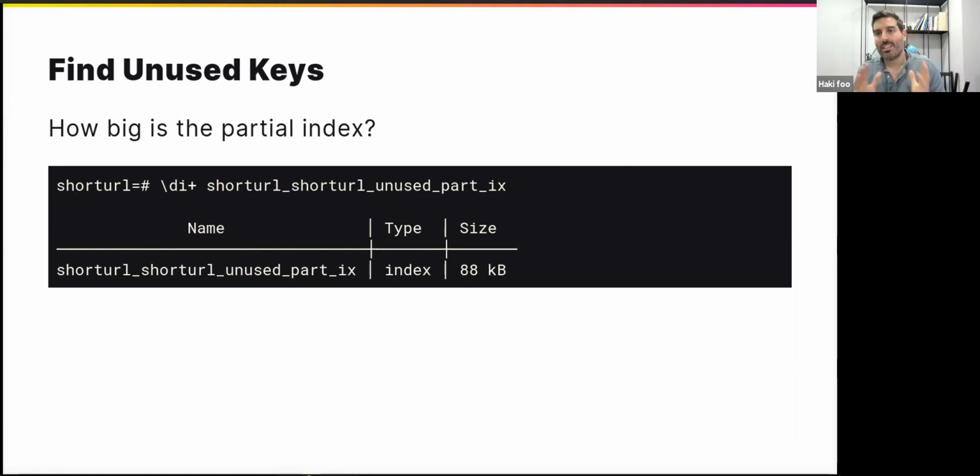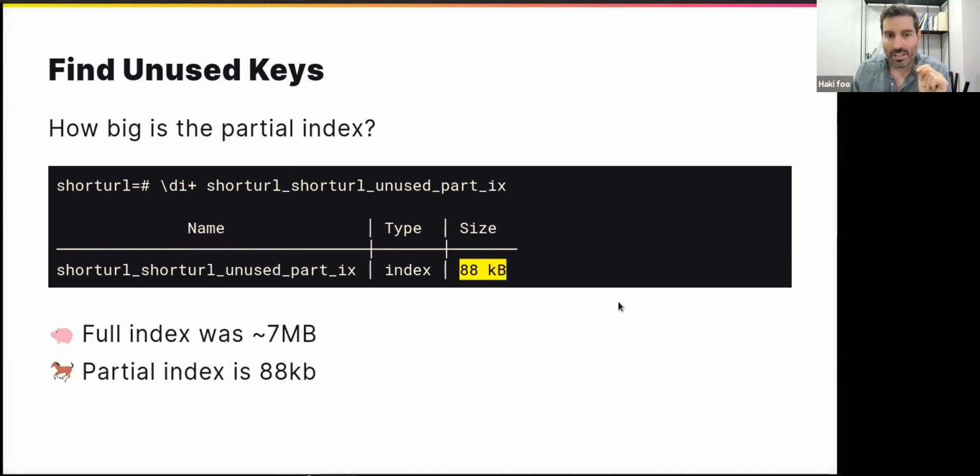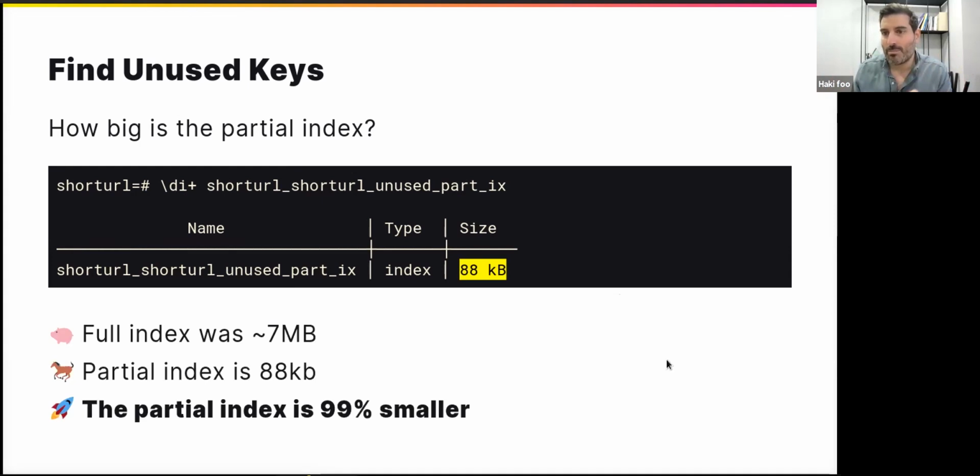Remember, we said that the problem that we had and the problem that we tried to solve is that the index, the full index, was very, very big, right? It was 7 megabytes. So if we look at the size of the partial index, the index that only indexes short URLs with 0 hits, we can see that the size is now 88 kilobytes. Okay, so that's 99% smaller.